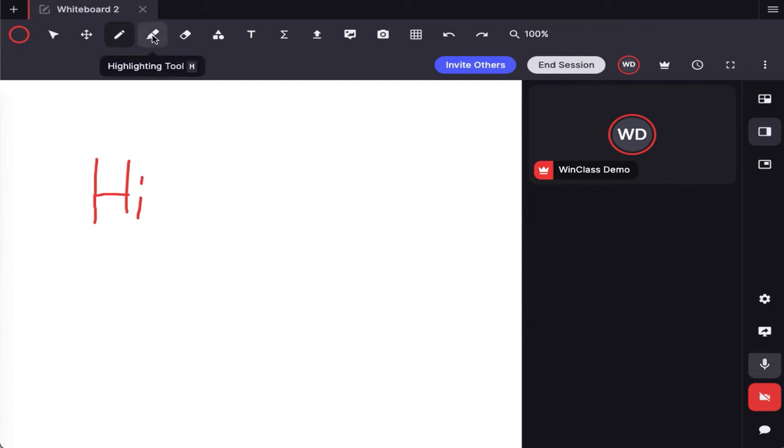The second tool that we'd like to go through is the Highlight tool. This Highlight tool can be used to highlight different parts of the canvas to show your students. It is also really easy to delete anything on the whiteboard if you need. There is an eraser tool which you can use to delete different elements on the whiteboard.